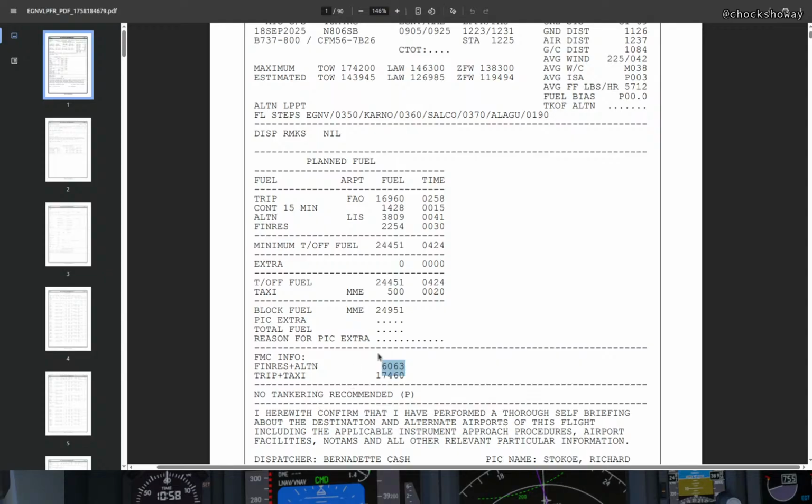So we can hang around for a bit, 15 minutes contingency, and we can then fly to Lisbon, and then we can even execute a go-around if we absolutely had to. So we've got some reserve fuel as well if things go completely crazy at Lisbon and it takes us a couple of attempts to land. We're all good.